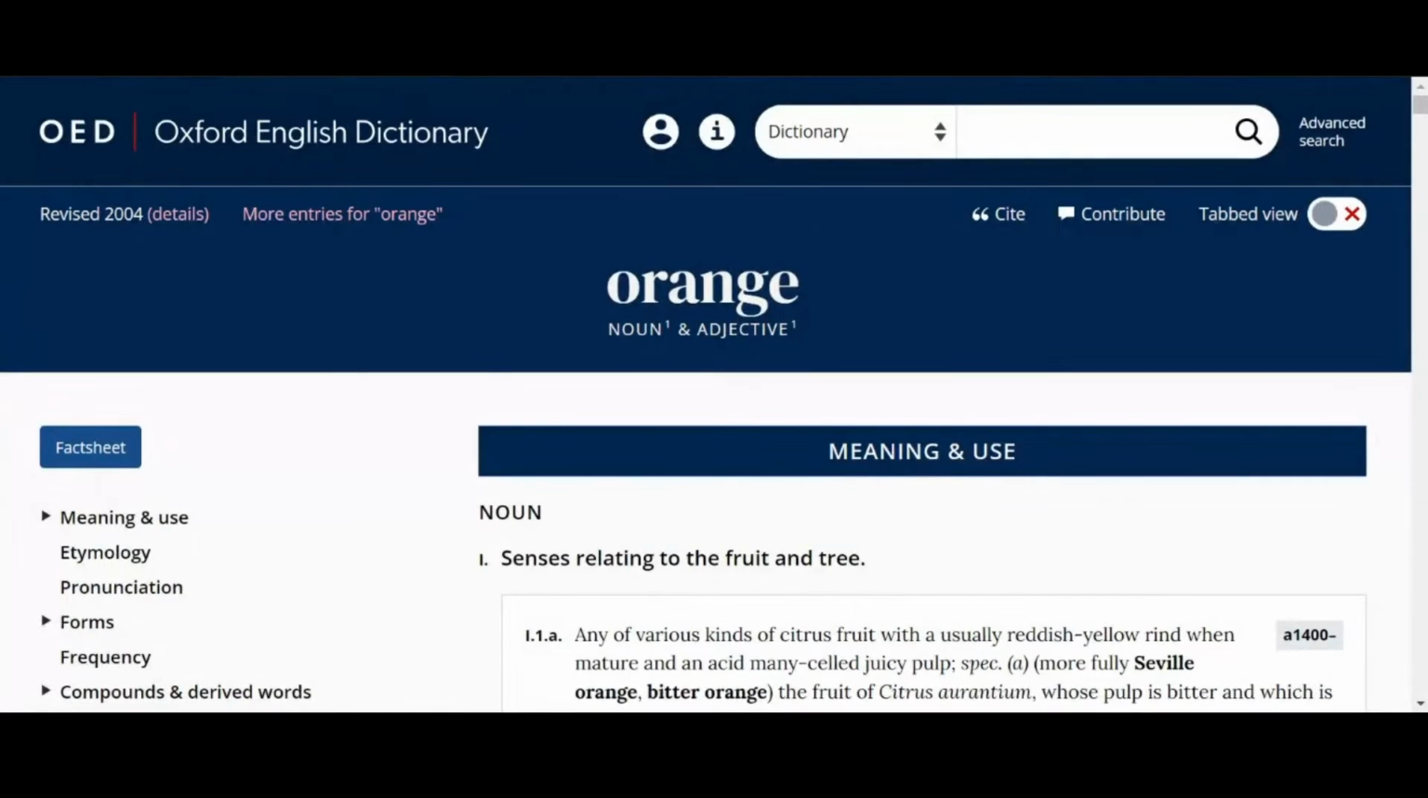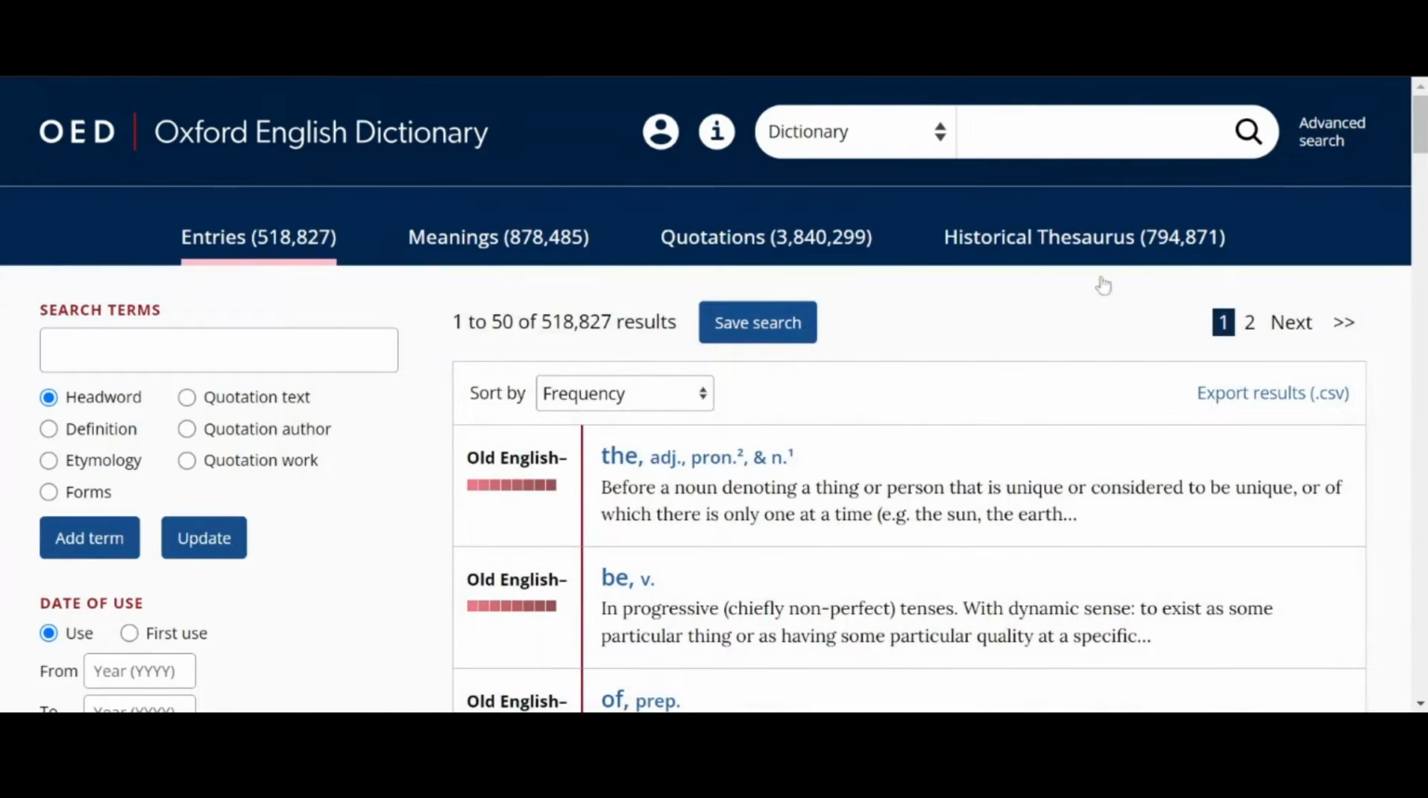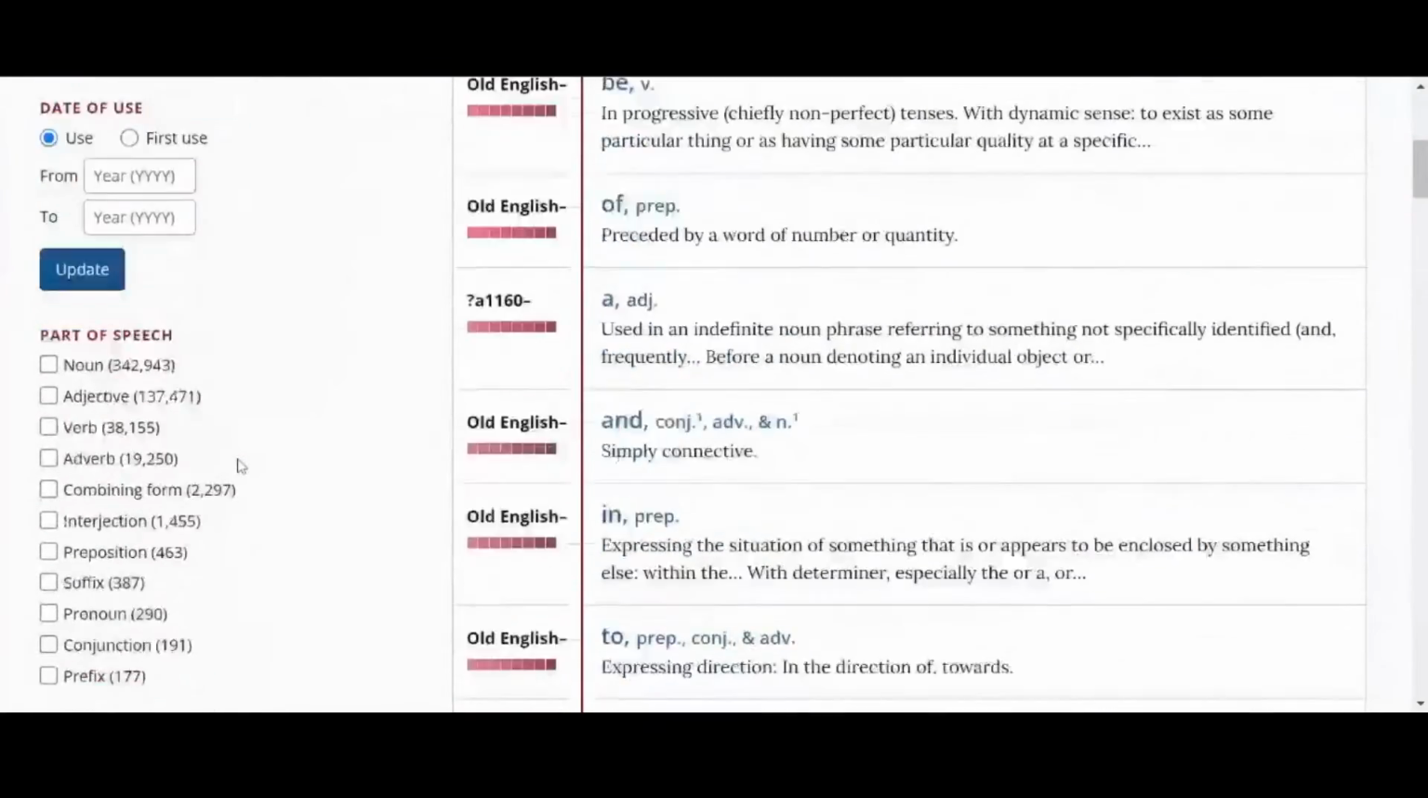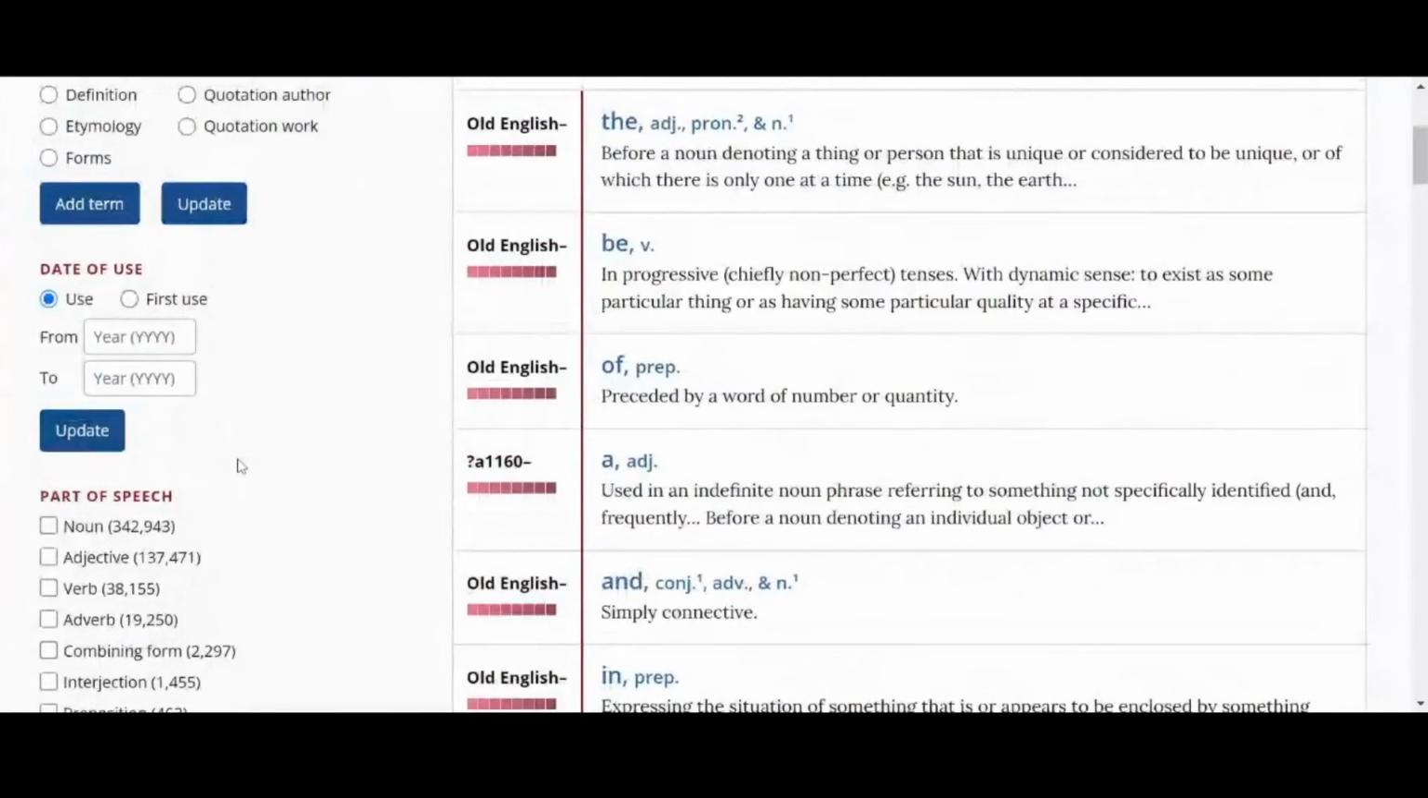Now let's imagine you do not have a specific word in mind, rather you want to find words or meanings that fulfill a certain set of criteria. To do this, go to the Advanced Search link in the header. This presents us with every entry in the dictionary, which can then be filtered down depending on different criteria. For example, to find words coined in the 21st century, we can use the date filter, select first use, and type 2000 in the from box.